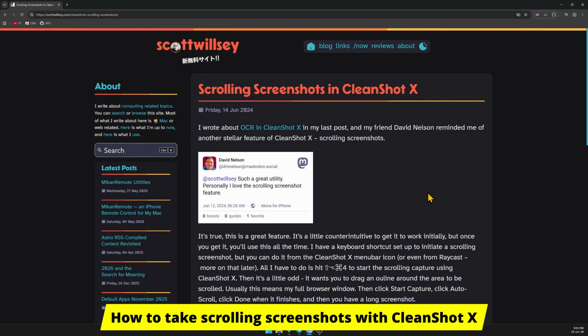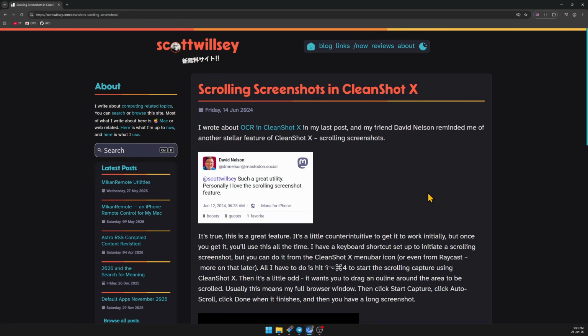In this video, I'm telling you how to take scrolling screenshots with CleanShot X. So guys, to start, just open up any website, document or app window you want to capture. By default, you can instantly initialize the scrolling screenshot engine by pressing Command-Shift-7 on your Mac keyboard.